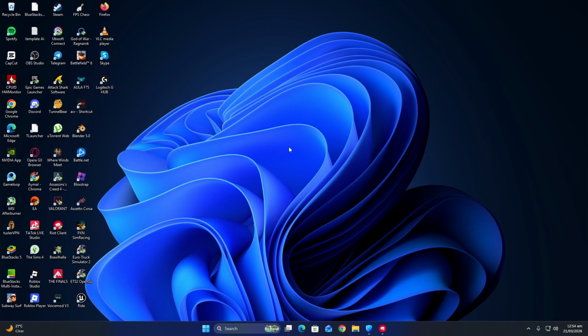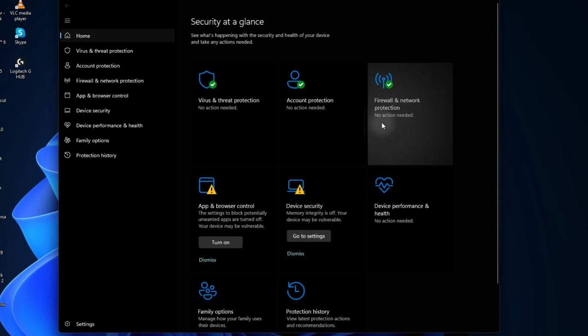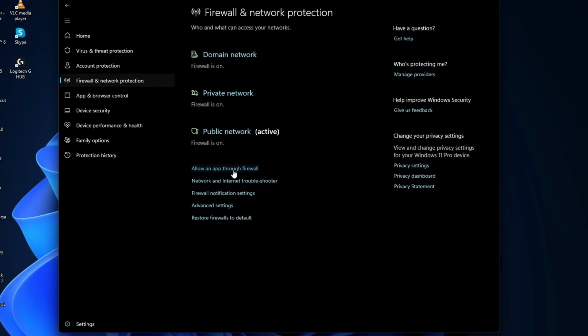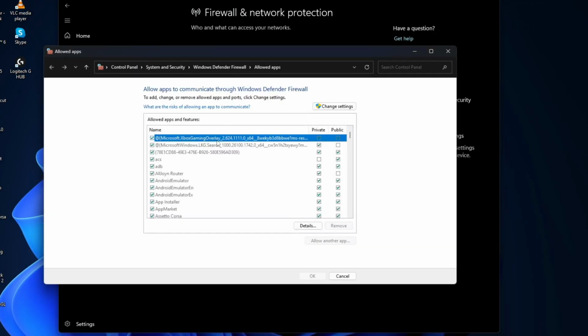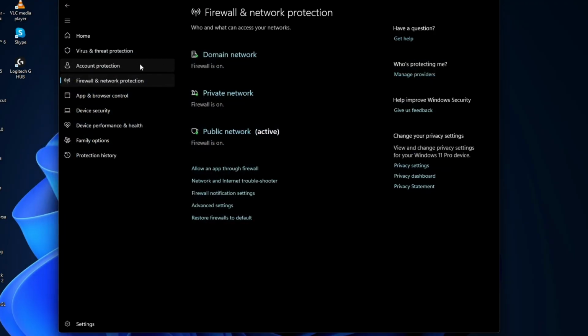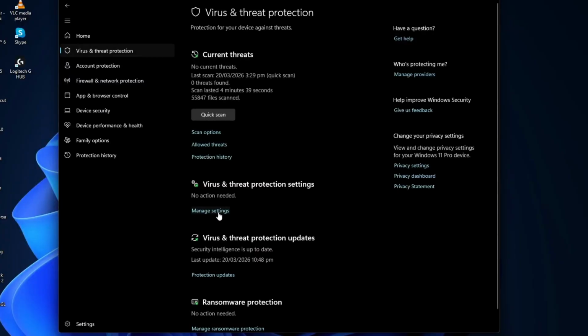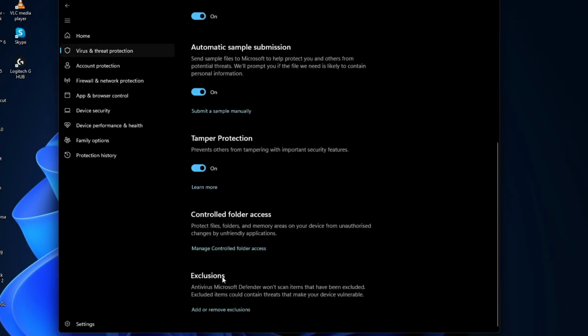Next, check your firewall and antivirus settings. Make sure that Valorant and Riot Vanguard are allowed to connect through Windows Firewall. If you use a third-party antivirus, check that it is not blocking the game or the Vanguard service. Adding them to the exceptions list can help fix the connection error.